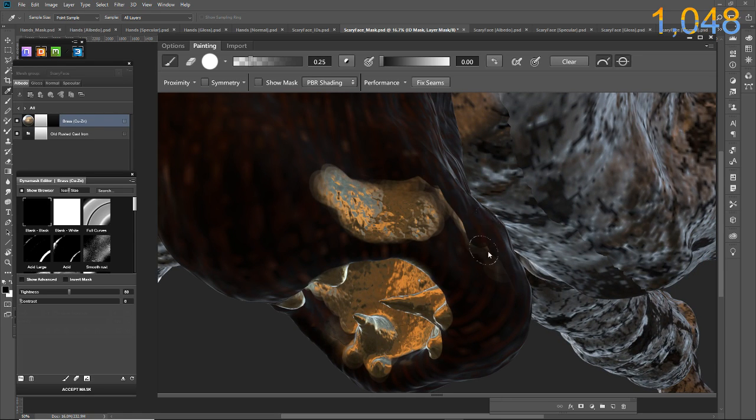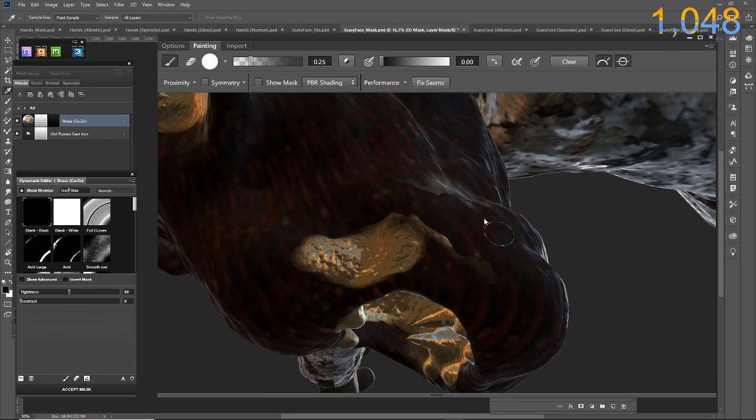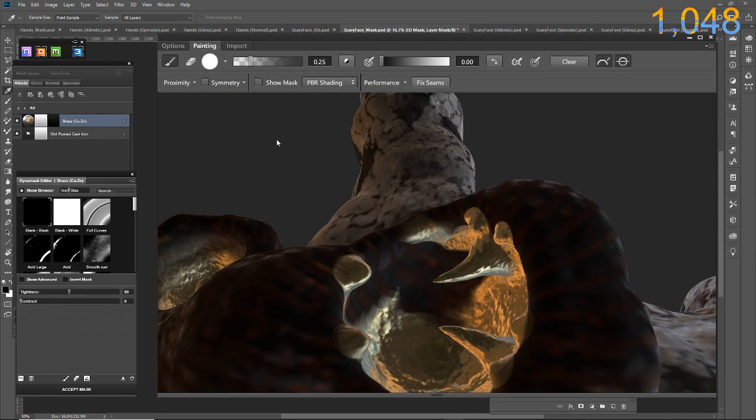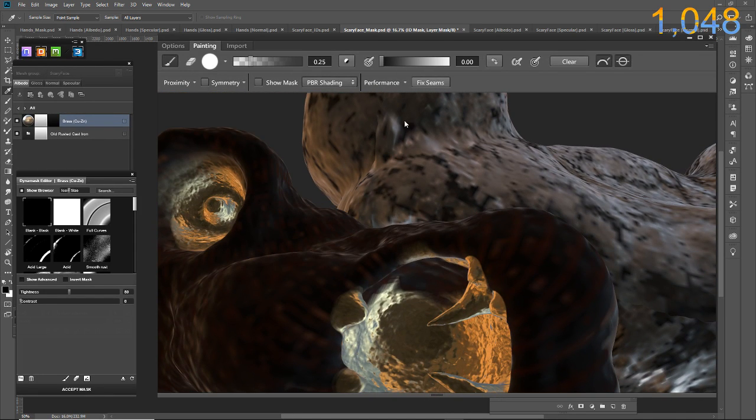Hopefully this doesn't show through on the inside of the mouth. Like it might. Yeah, that's not good. Okay, I'll be able to fix that just by painting over here. That way I'm not painting through the surface. Oh, wait, hold on. Control Z. No, I forgot this doesn't like Control Z.